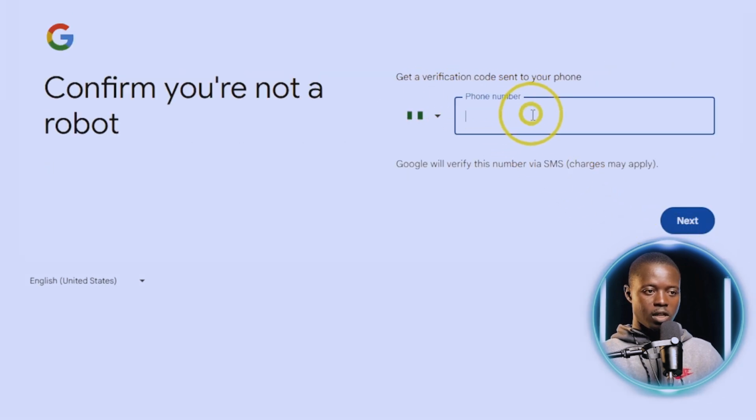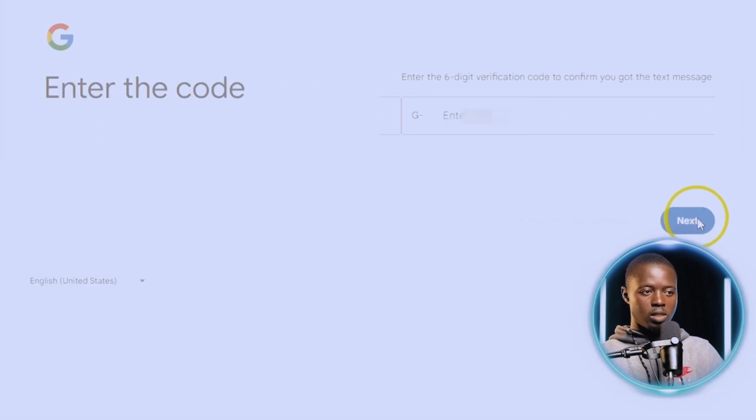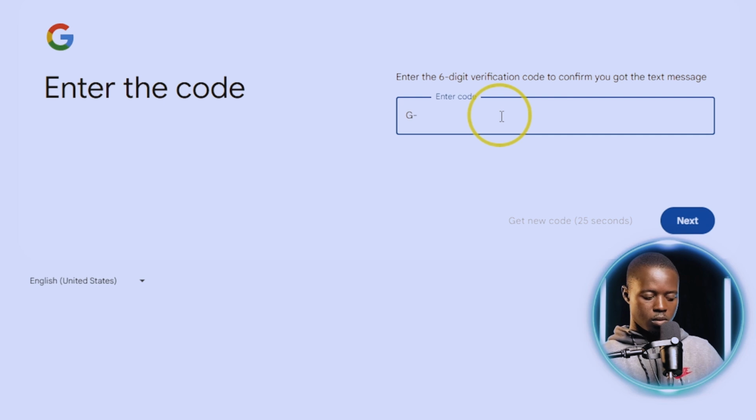So you say get a verification. I'm going to choose a phone number that I can get a code on. So I'm going to just type my phone number. On that phone number, it's going to send me a code which I can now use. Okay, so they've sent the code. Let me check it from my watch. All right, so enter the code.